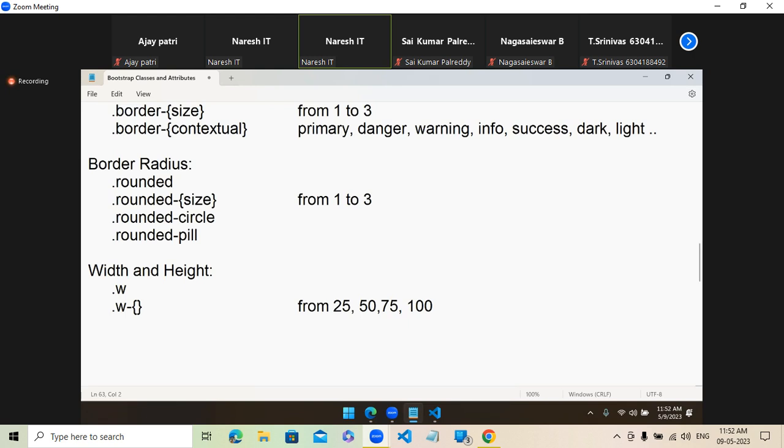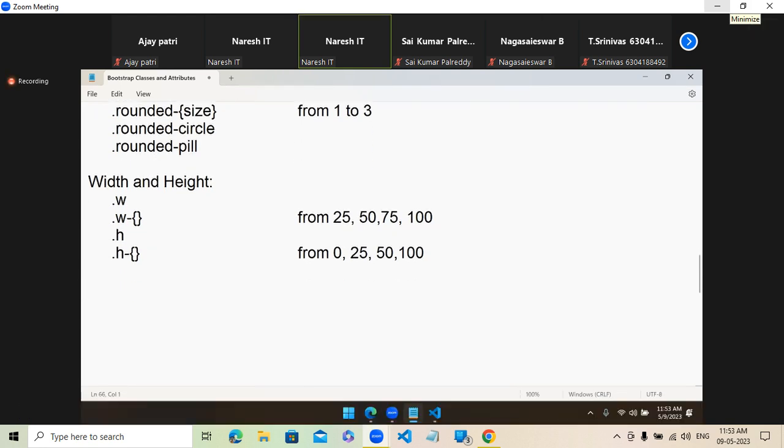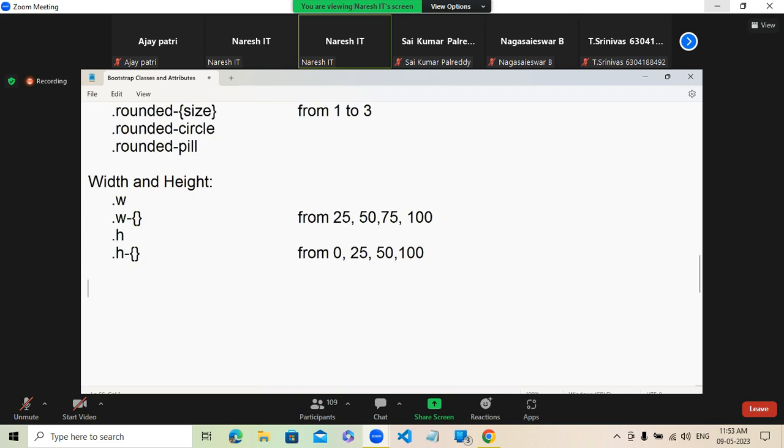Height is also similar. What is the height? It is defined with h. So h and breakpoint. It can be 0, 25, 50, and 100. So height 25, 50, 100. There is no 75. Only these options you can define. That is how we can adjust the width and height, right?